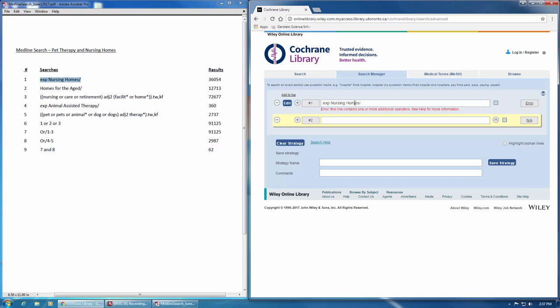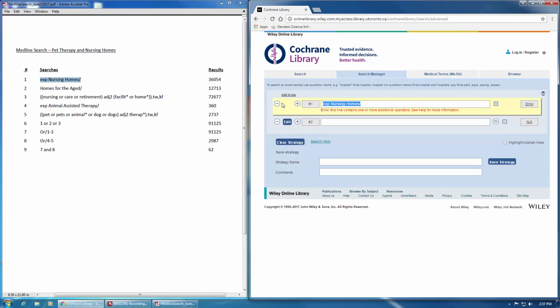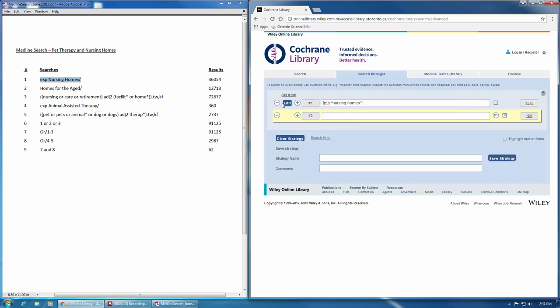For Cochrane to understand our first MeSH search line here, we need to enter it like this. The same way that the slash tells Medline that you're searching a MeSH term, the use of square brackets and the letters MH tells Cochrane that you're searching a MeSH term. The quotation marks are required here when you're searching a MeSH term that includes more than one word, so that the database knows to search for nursing homes as a subject heading, instead of nursing as a subject heading and homes as a subject heading. If we were just searching for the subject heading nursing, we wouldn't need the quotation marks.